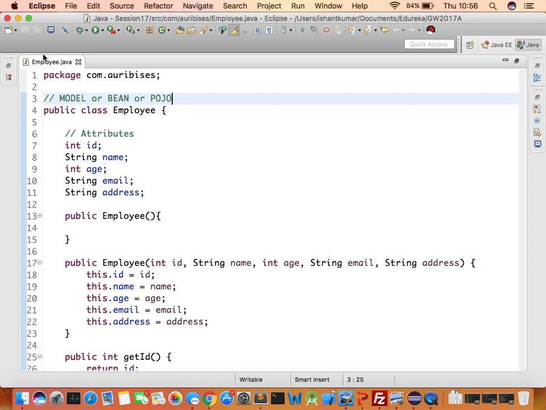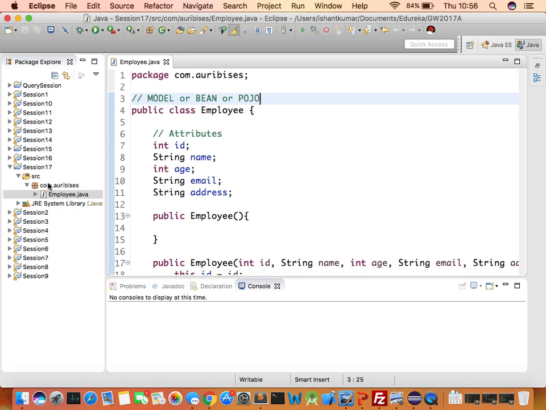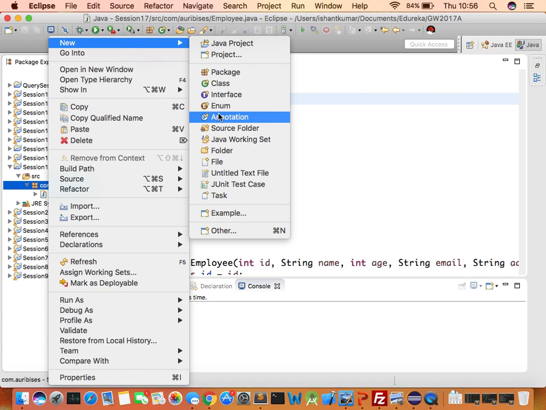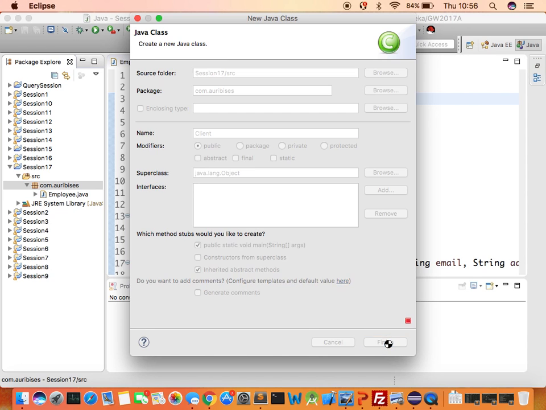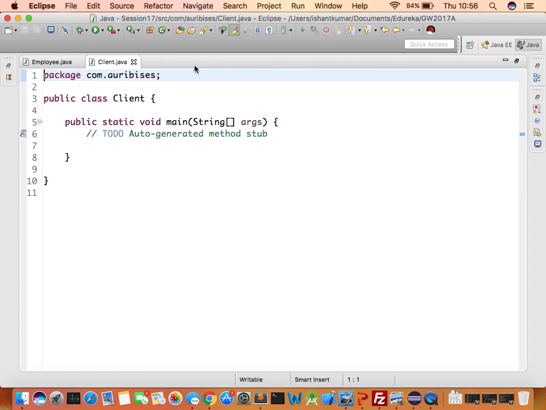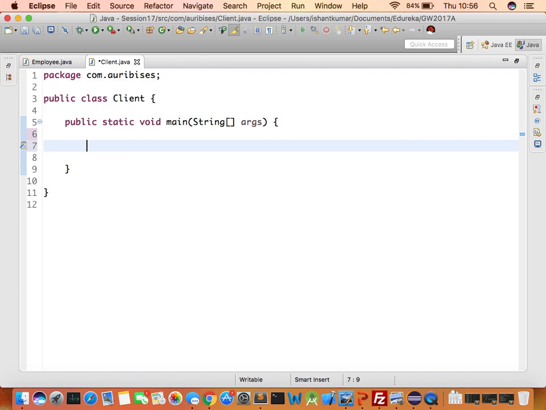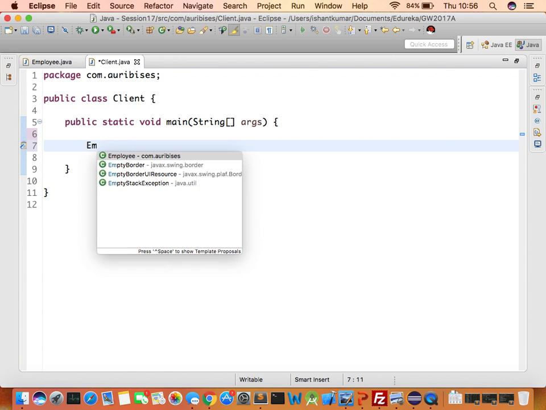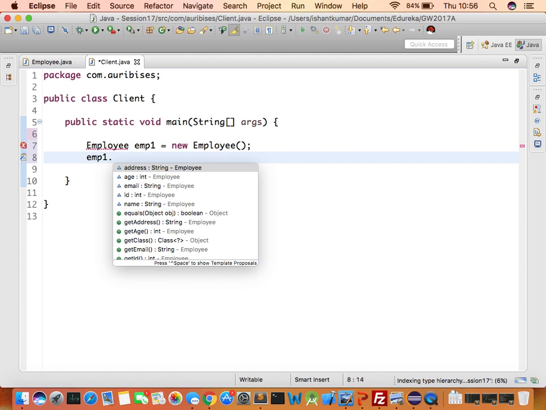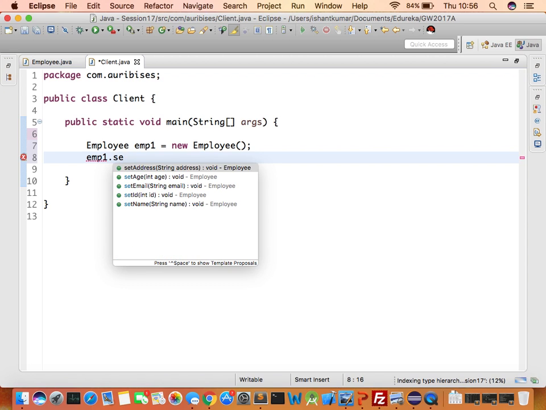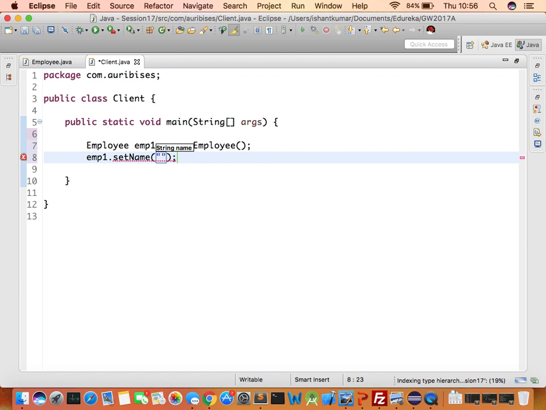So coming back now, I'm going to create one new class. This goes like my client with the main method, right? So I got a client class with the main method over here, and let's create an object of Employee. You say Employee emp1 is a new Employee. So you say emp1 dot set the name, let's say John Watson.